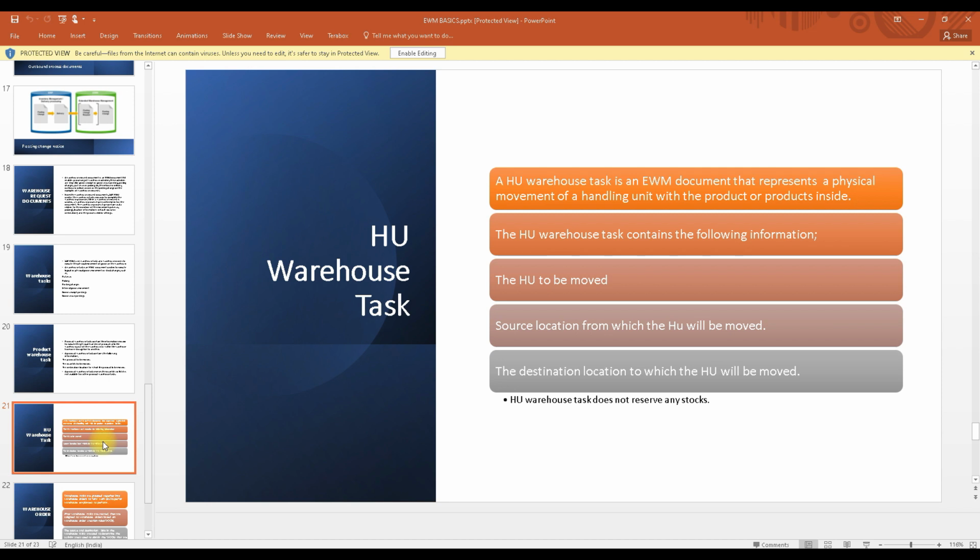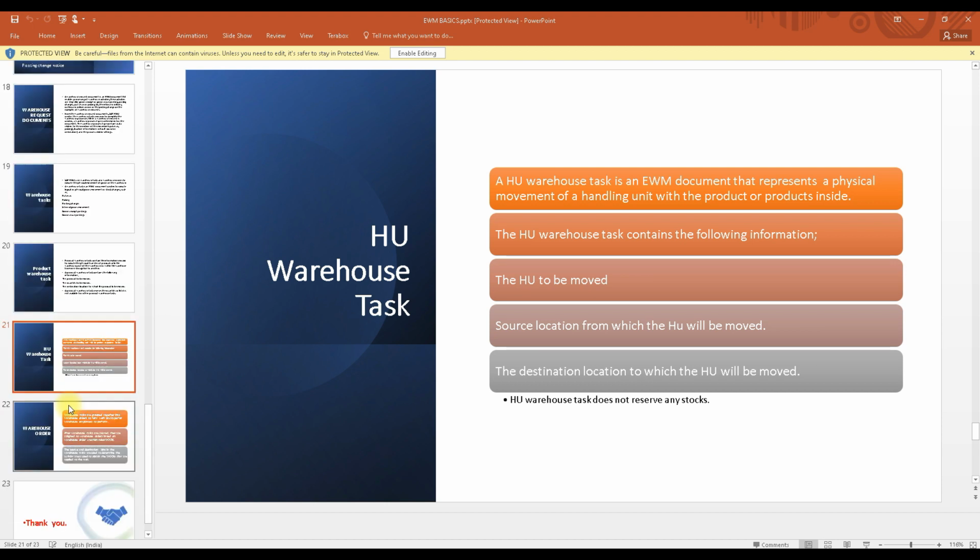But whenever you create a HU warehouse task, it will not create any kind of reservation. So just understand the difference. Whenever you create a product warehouse task, that will reserve the quantity, but in the case of a HU warehouse task, there will be no reserved quantity for it.